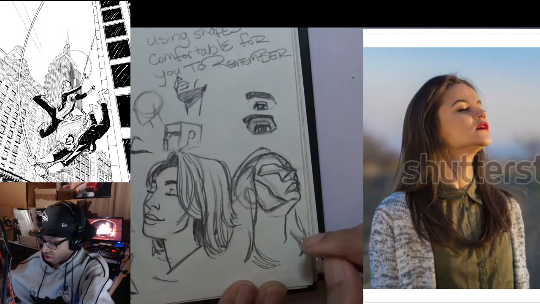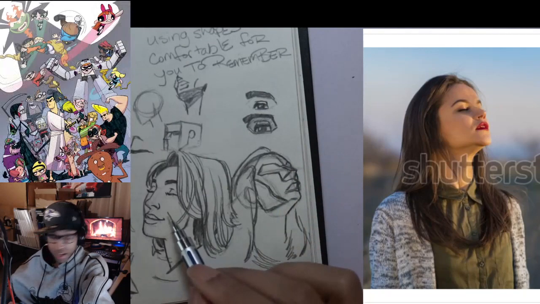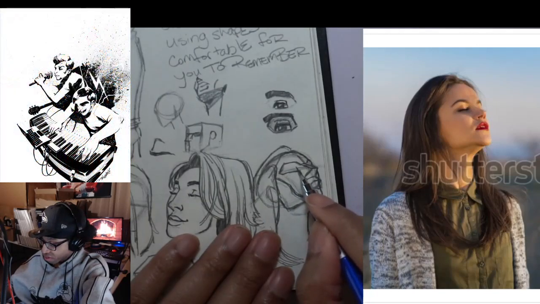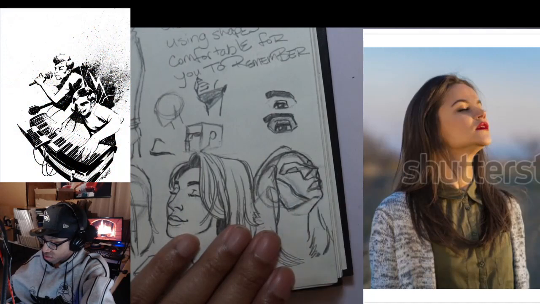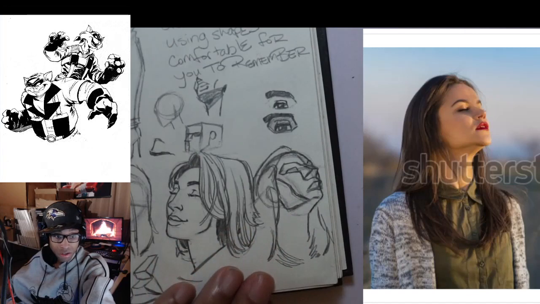And then you get hair. So just like before, those eyes are gonna be sunken in those cheeks. You see that?